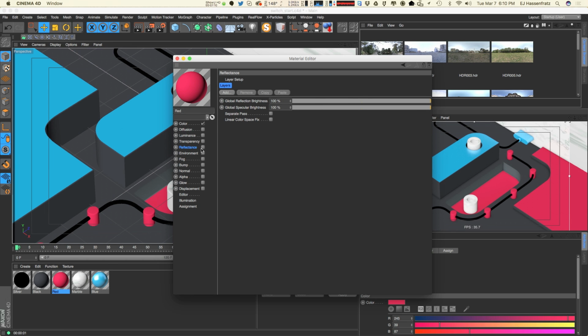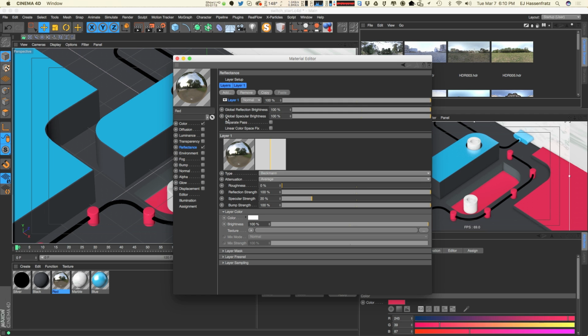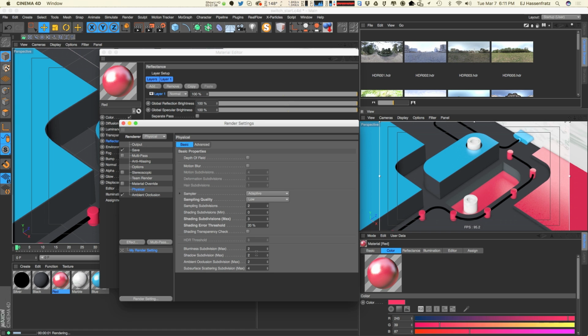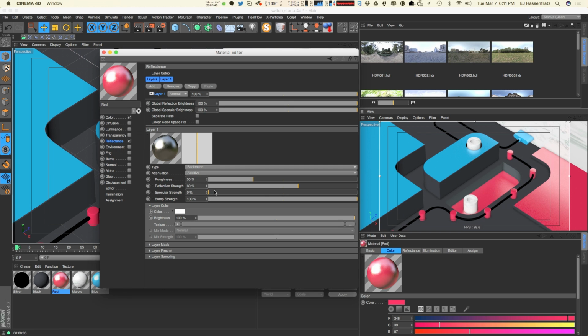So let's go ahead and add a Beckmann reflection to this as well. Get rid of the specular. Make that additive, so we add on top of the color channel. Again, we'll do a roughness of 30 and a reflection strength of 60. And we'll see this update, and you can see the nice marble material reflecting onto our object as well. Really nice grainy reflection here that, later on down the line, we can smooth out by upping the blurriness subdivision, but I won't mess around with these physical renderer settings just yet.